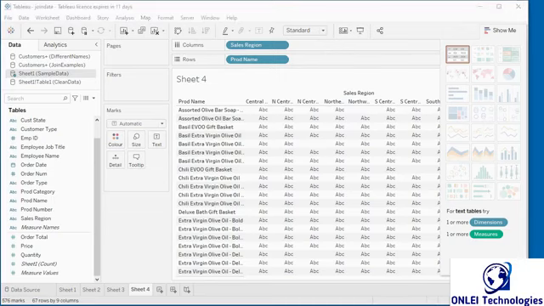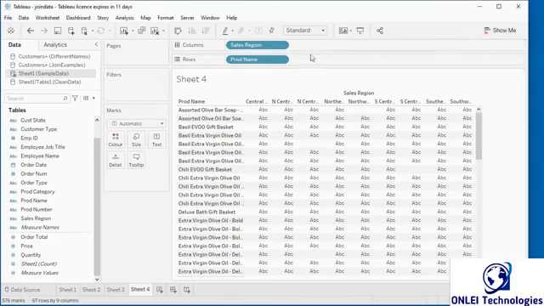So now I have a grid here, where product name is the row heading and sales region is the column heading. Now in this area, you can click on this Show Me icon to remove that section from the right hand side.